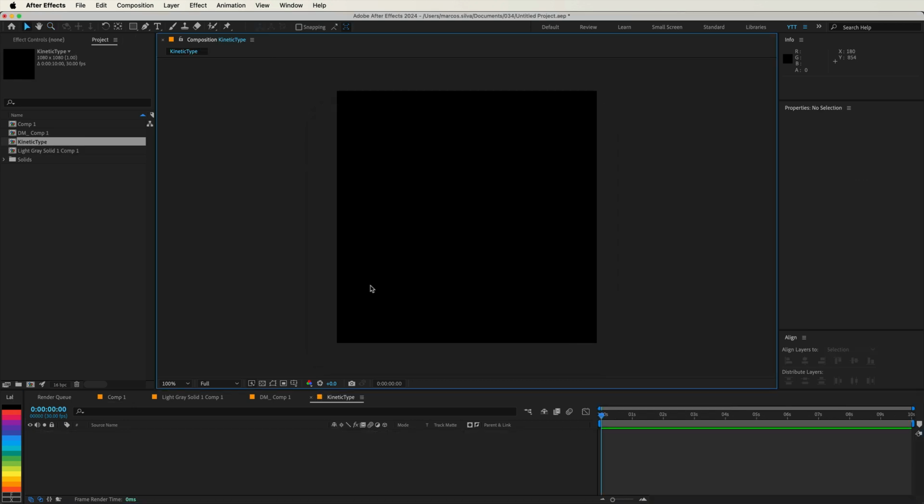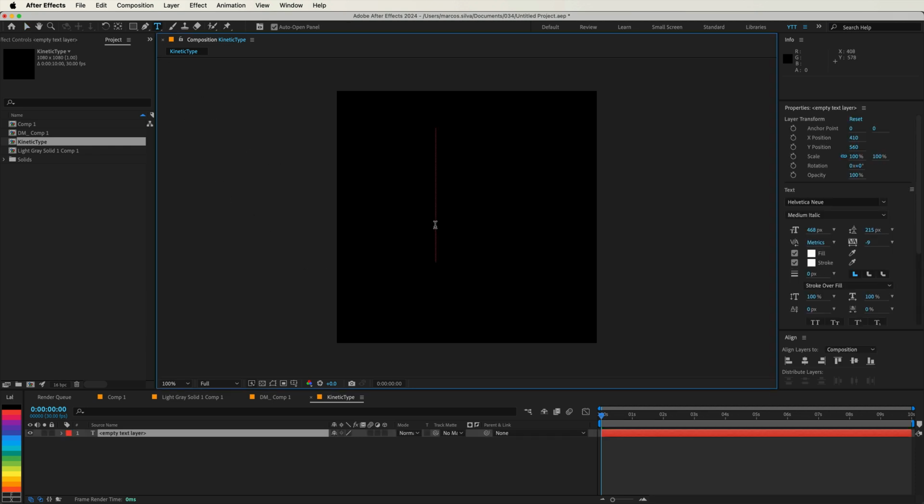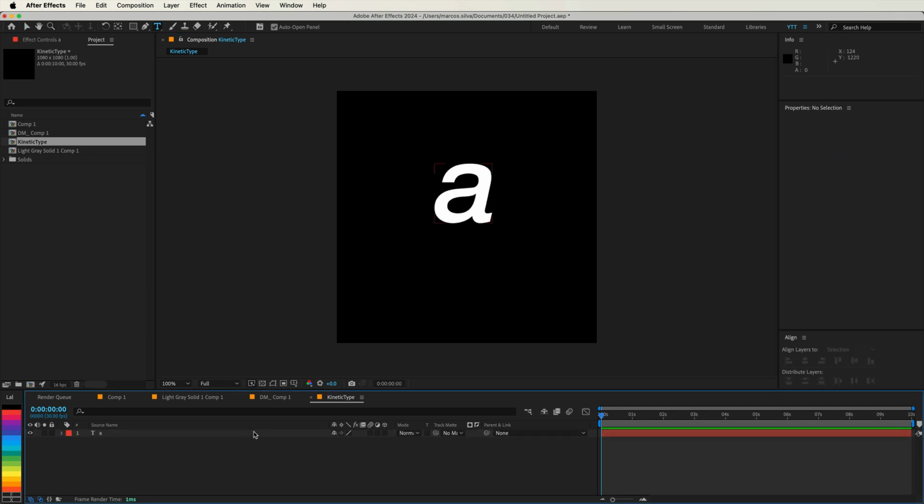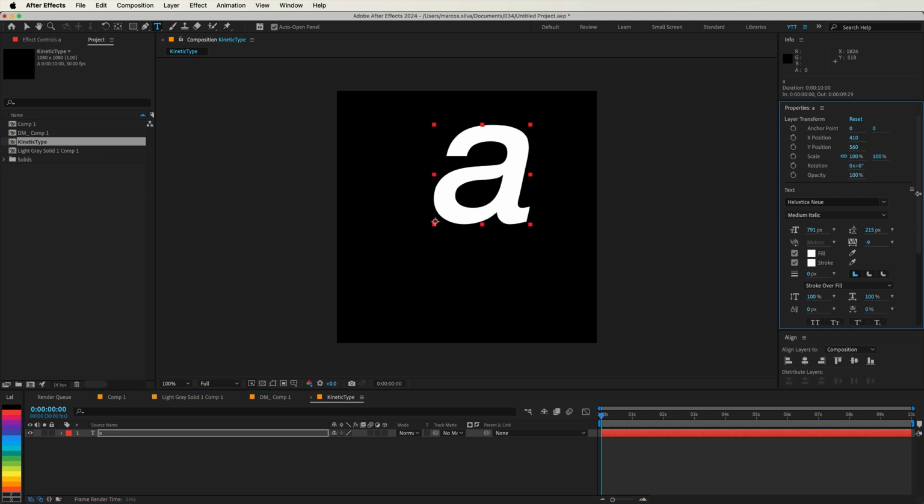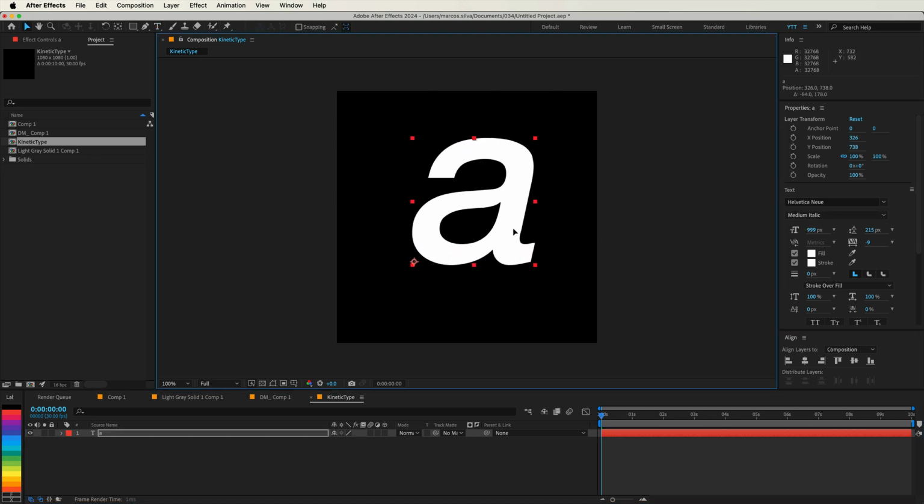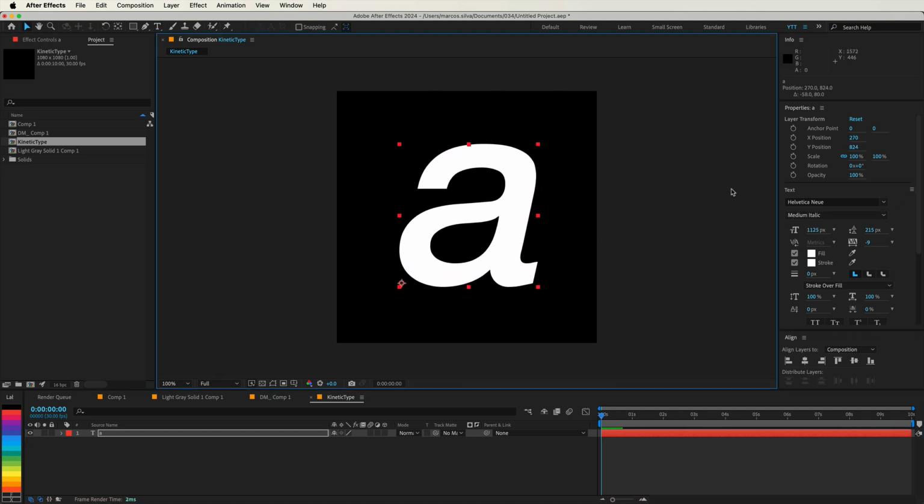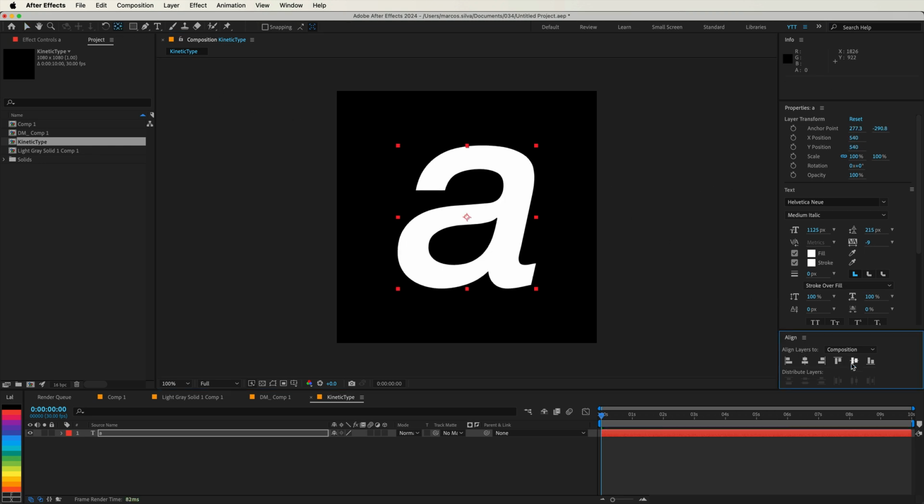Now, let's bring in our main character, the letter A. Select the Type tool and click in the center of your composition. Type the letter A and choose a bold font to make it stand out. Increase the font size so it fills up most of the composition, ensuring it's the focal point of our visual. Center it both horizontally and vertically within the frame.